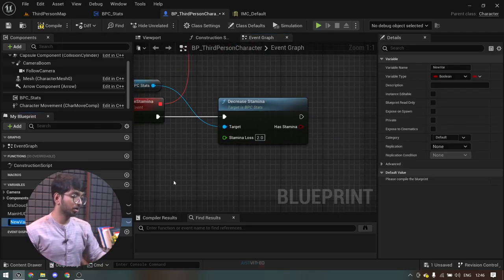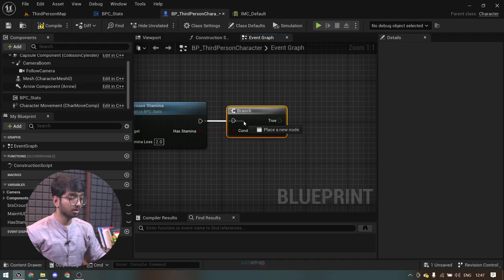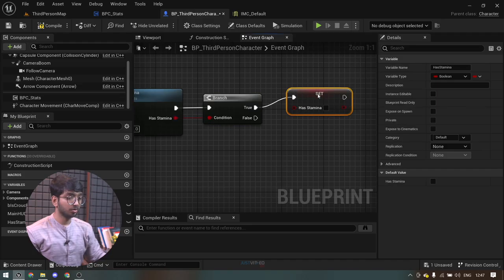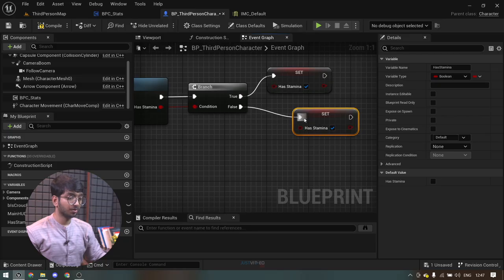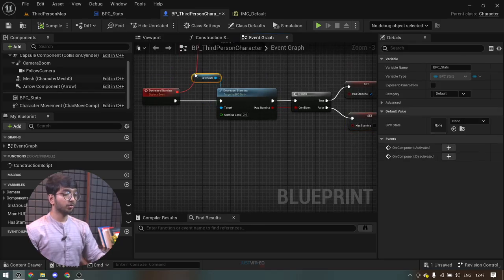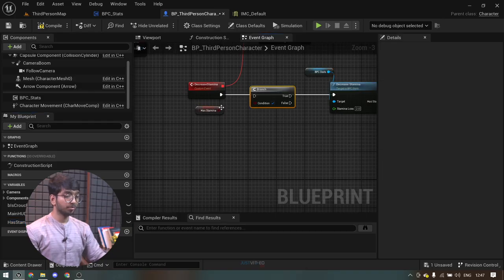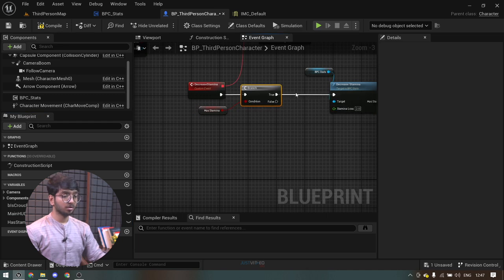We'll make a new boolean here. We'll call this has stamina. We'll make a branch here, and if we have stamina, this will be called true. If we don't have stamina, we'll set it to false. Now before this execution will begin, we'll check if we have stamina, branch, yes.